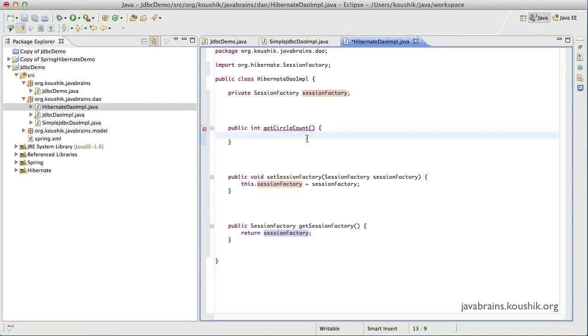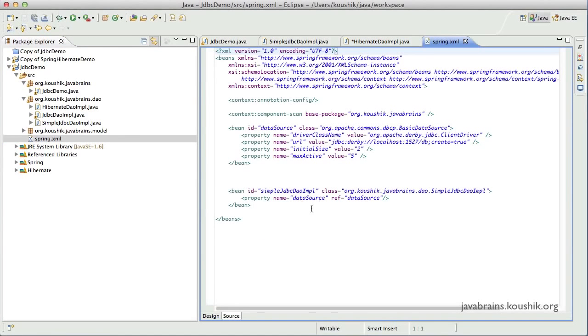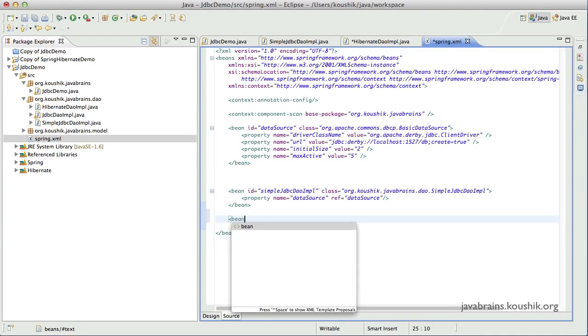Now, what I need to do is initialize the session factory and have that injected into this DAO. Again, you wouldn't want to create a new session factory for each and every DAO or each and every method in your DAO. You would need to have one common session factory throughout your application. So you would need to have a session factory singleton bean. So let's create a bean which initializes the session factory singleton. So I'll have a new bean tag over here.